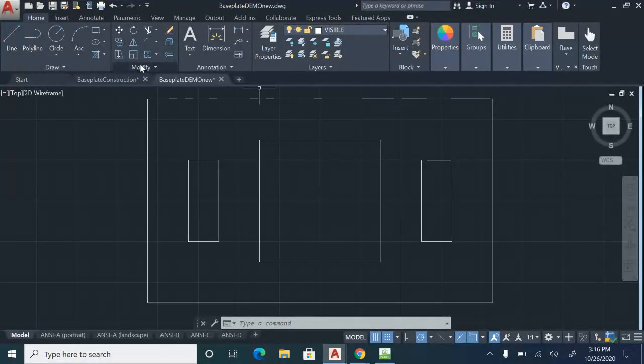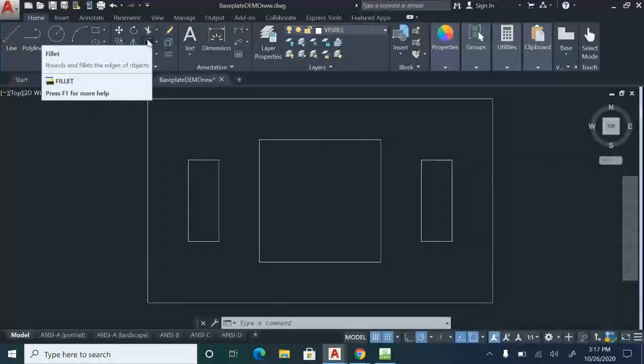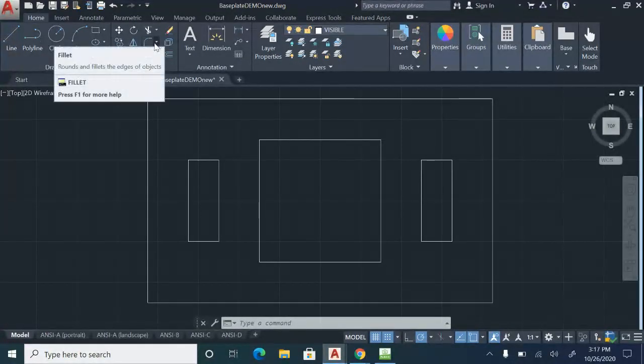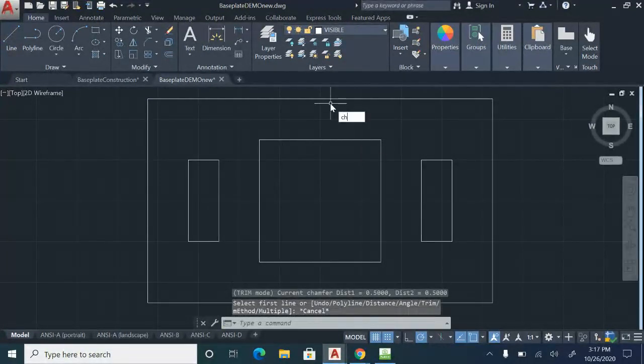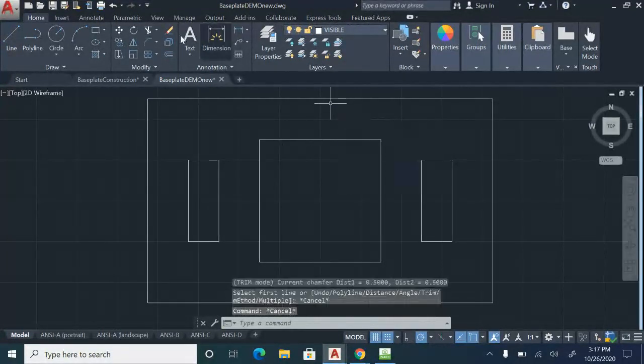Okay, the chamfer tool is part of modify. It's a modify tool. So we have draw tools to draw things, and we have modify tools to modify things. This little arrow next to fillet, this is our fillet tool. We don't need that one though. Fillet is for rounds or curves, and we want an angle. So I click the little arrow next to it and I click chamfer. You can also type in CHA and it'll come up.